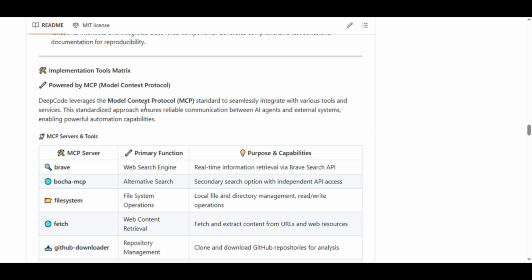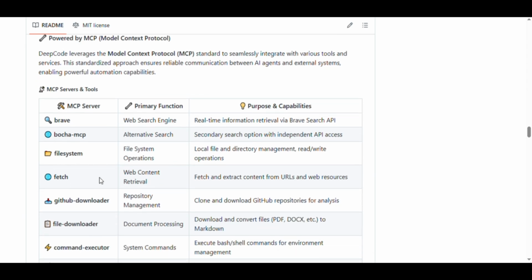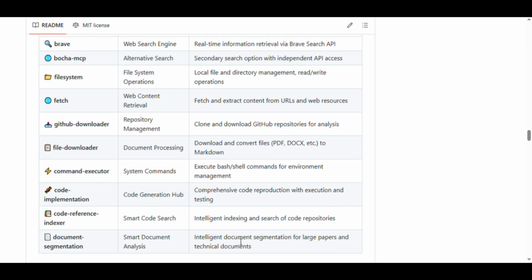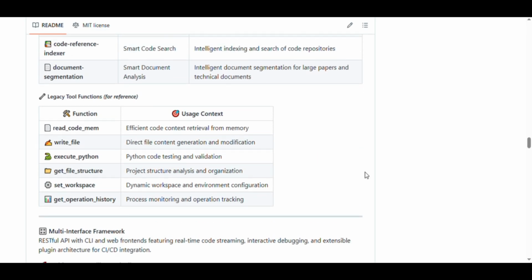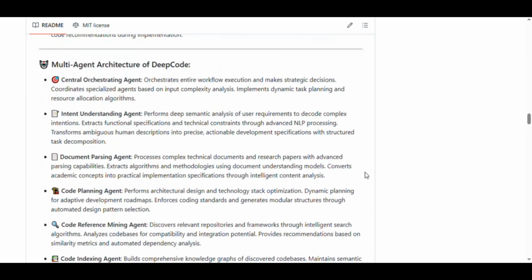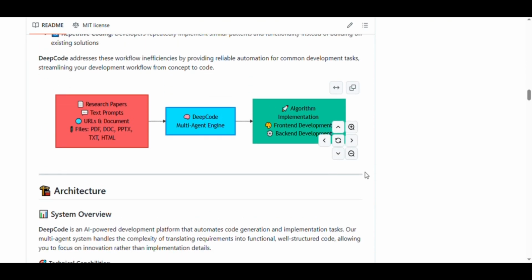Integration with tools: DeepCode uses the MCP protocol to connect seamlessly with external tools like Brave Search, GitHub Downloader, file system access, and execution environments. It starts with inputs like papers, documents, and requirements. Then comes orchestration, followed by document analysis, planning, reference mining, and code generation. Finally, the output is a deployment-ready code base with tests and documentation.